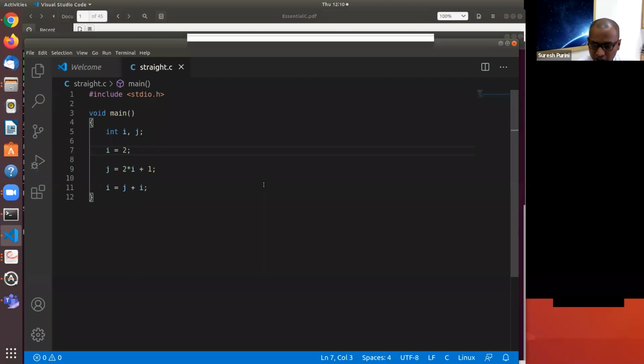Are you with me here on this? This is an important observation. That's why I'm emphasizing this. Are you all with me here? There is no equivalent assembly code or machine code for the statement on line number 5.